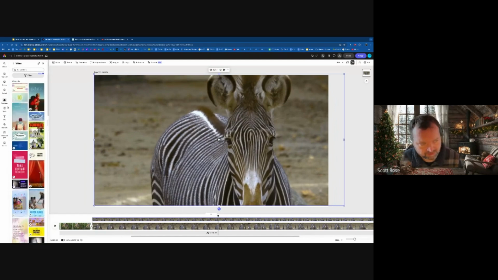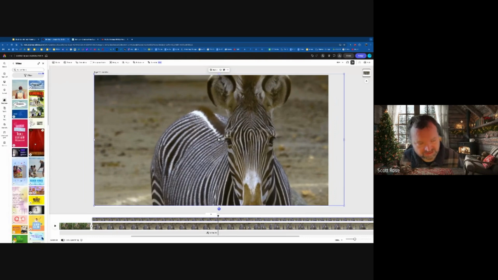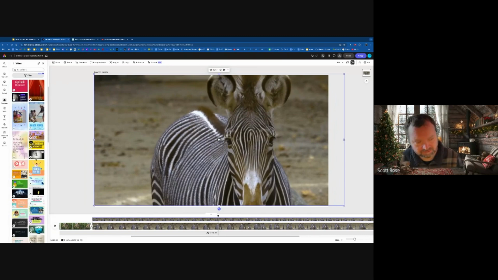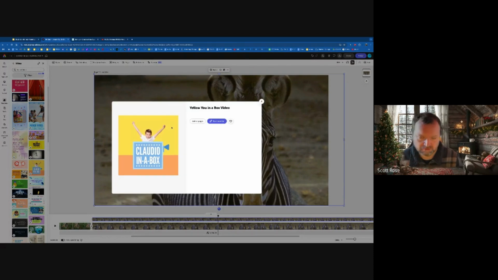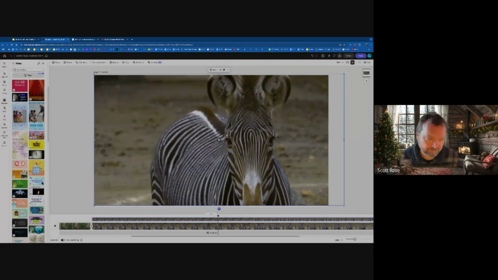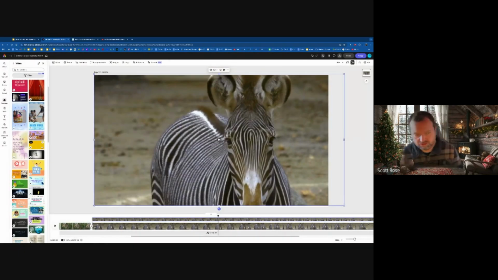And on the left side, above media, you'll see something called templates. So if you're in a pinch, you want to create something fast, you can click on a template that you think is going to work for you. And you can just use that and then change the assets, which are the pictures, the video, and the titles, to make it your own.